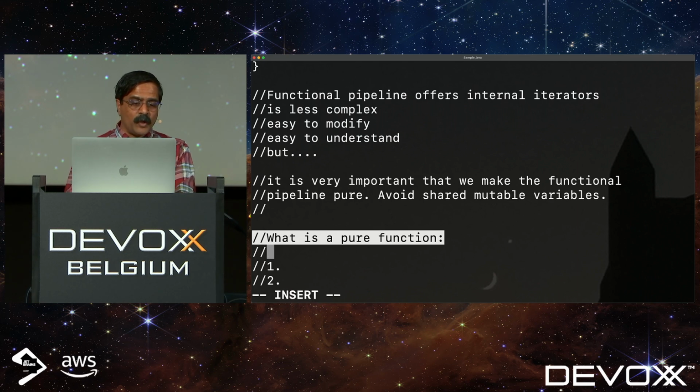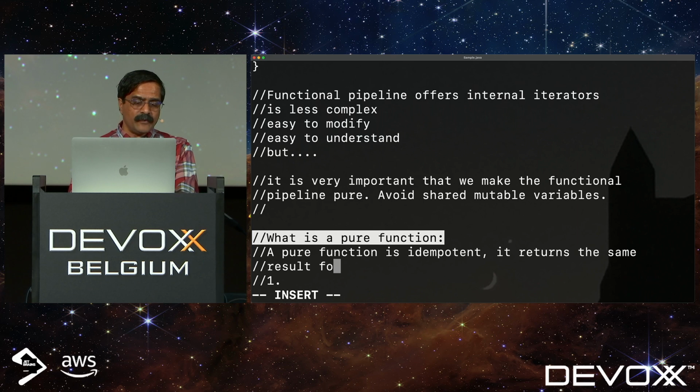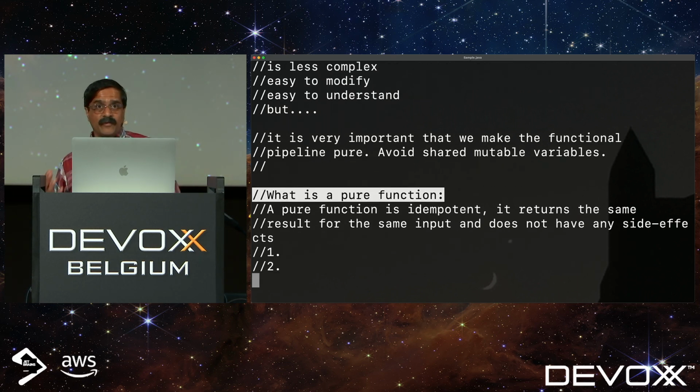Now, of course, what is a pure function? A pure function, you could say, is idempotent, and it returns the same result for the same input, and does not have any side effects. So this is basically what a pure function is.